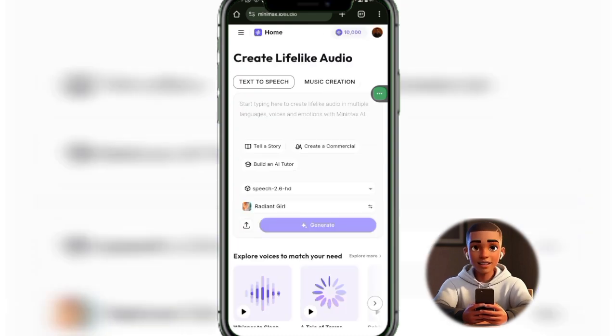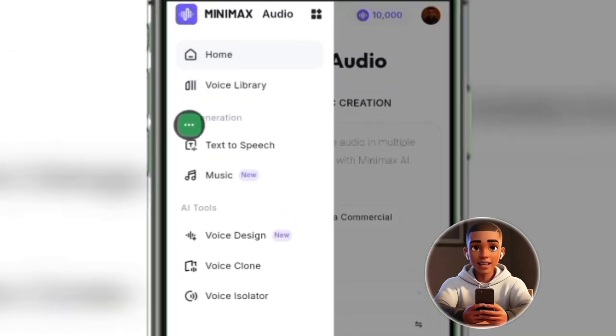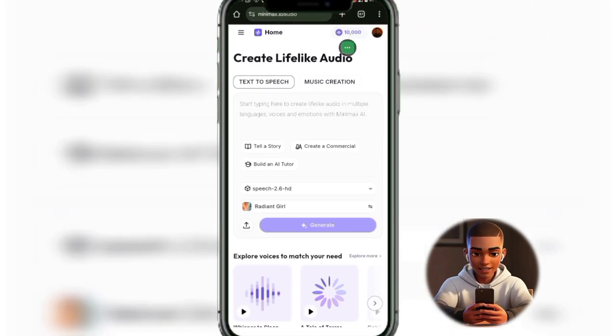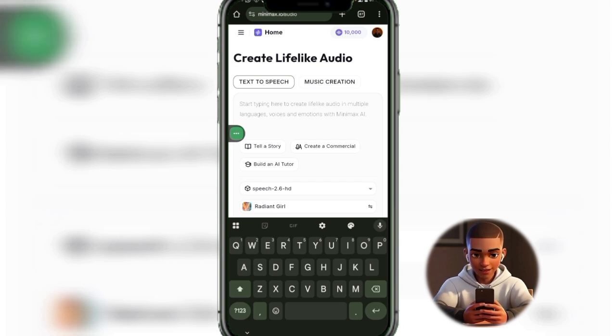So this is the interface. If you've not been here before, just click on this task bar here, and these are their wonderful tools. They have voice library, text to speech, music, voice design, and the rest. Guys, it is really okay, and it gives you 10,000 credits every single month. So I want us to try their text to speech feature.